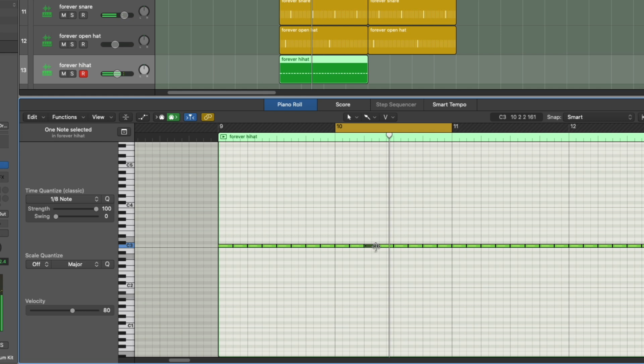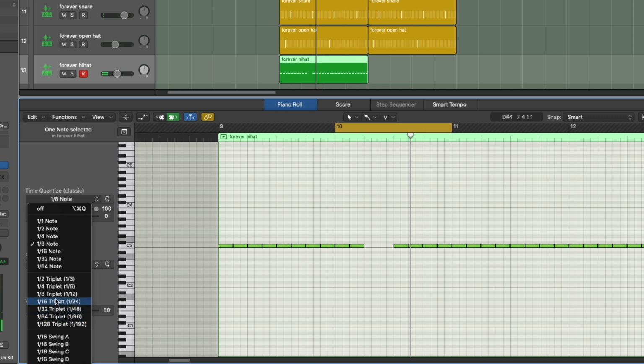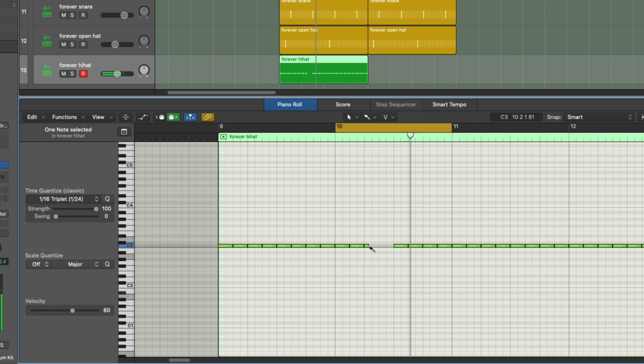we get a little stutter over here, or a little roll. Actually, I think it goes something like this. Let's change this over to a 16th triplet. And we're just going to paint them down. Like that. We get another little double tap here.